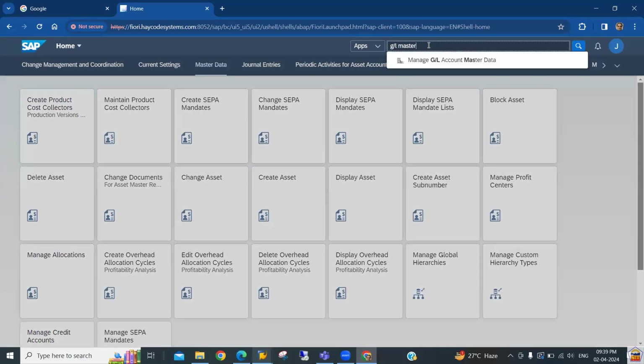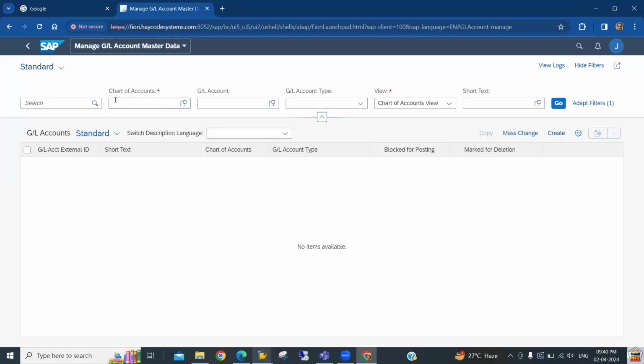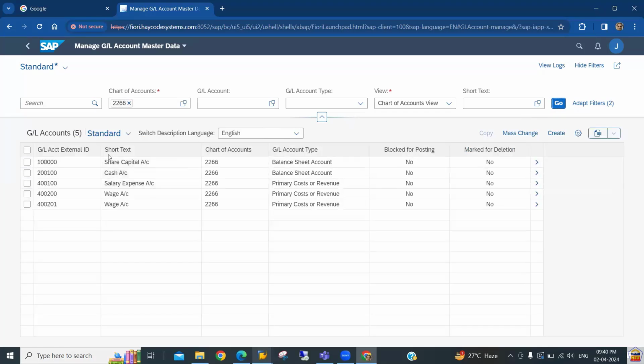master data. Now you can just see system is suggesting that we have one application called manage GL account master data. So do you want to open it? Yes. So you click on this. Now you can just see system has given you the field that if you want to search your GL here in the Fiori app, you will be able to search, or you can have a list of your GL also. And in order to display that list, you need to give the reference of your chart of account. So the chart of account we are working on is 2266. And after that, we need to click on this go option. It will show you all your GL account.